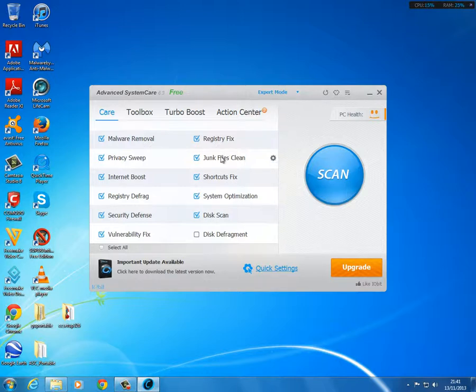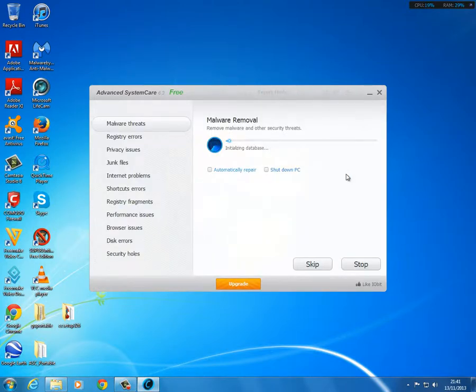Anyway, so once you've done that, we're going to press scan, and basically what it'll do is scan. You can skip the malware one as well, as long as you've got an antivirus and malware protection, you should be alright. We'll discuss that in another video as well. It's just going to scan the registry and all the privacy errors and all the rest of it. This can take some time, so I'll be back when it has completed.